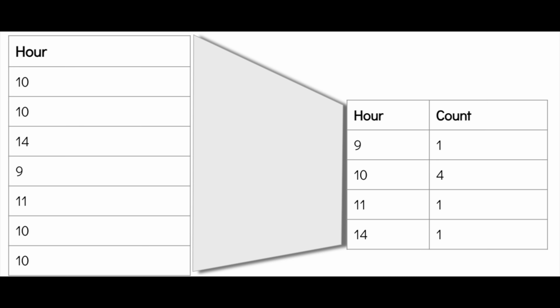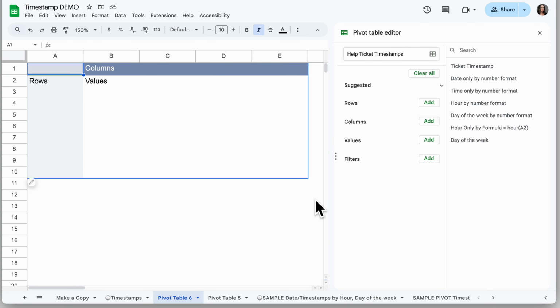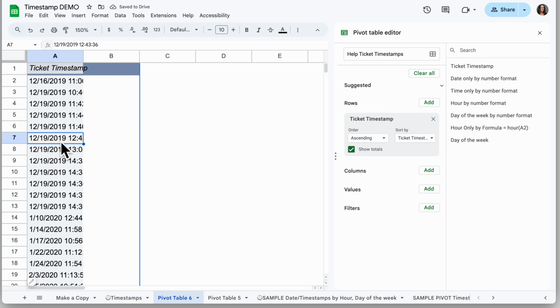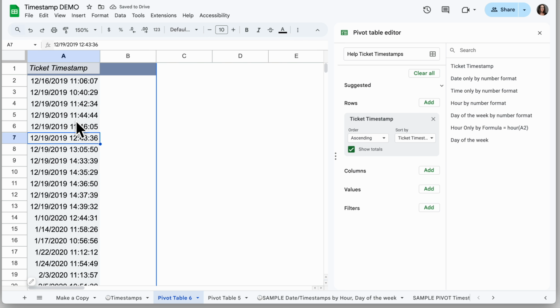Now, if you haven't worked with a pivot table before, a pivot table summarizes your data based on some repeated value. So it's an aggregation tool. So in this case, I want to count how many tickets were submitted for each hour of the day. So I want to aggregate by that hour. So to do this, I need to start off by adding a date time value to my rows. So on the right hand side in the pivot table editor, under rows, I'm going to click on add and choose my ticket timestamp. And it added all 800 and some rows with every single discrete date timestamp.